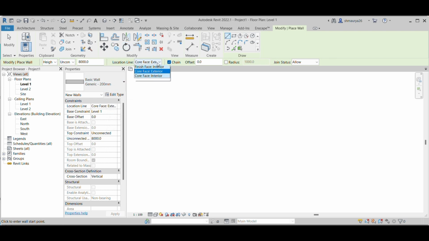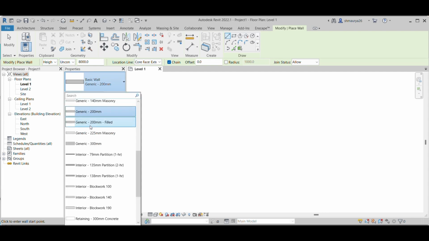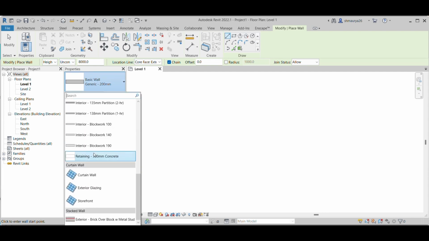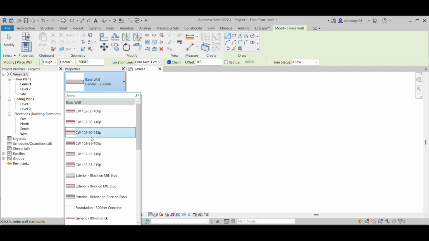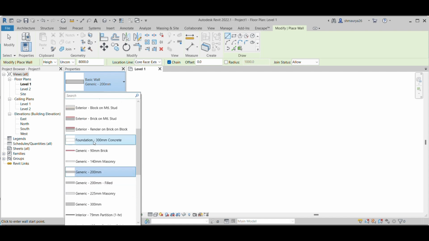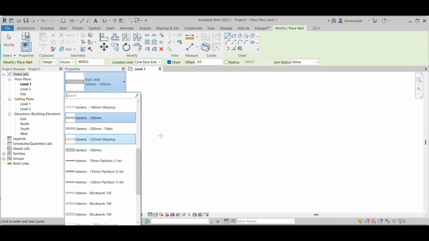What exactly is this location line? Here are a number of things: wall center, core center, finish face exterior, finish face interior, core exterior, core face interior. What are these things? In this lecture, I just want to explain this one only. For that, firstly, let me click on this drop down in the property tab, and now you can see a number of walls in this option. Okay, and until now we have worked on the wall topic.